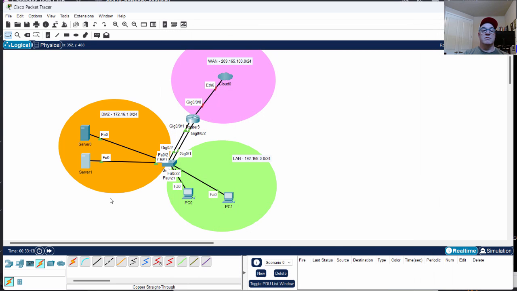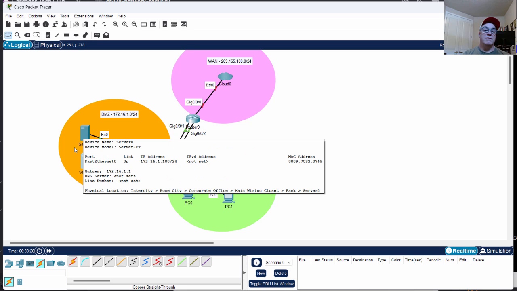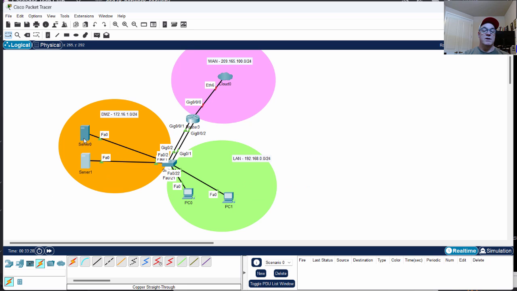Okay, so our PCs and servers are configured. These two guys are in the 192.168.0 network. We have host 10 and host 11. And then over here we have the 172.16.1 network, and we have host 100 and 101.